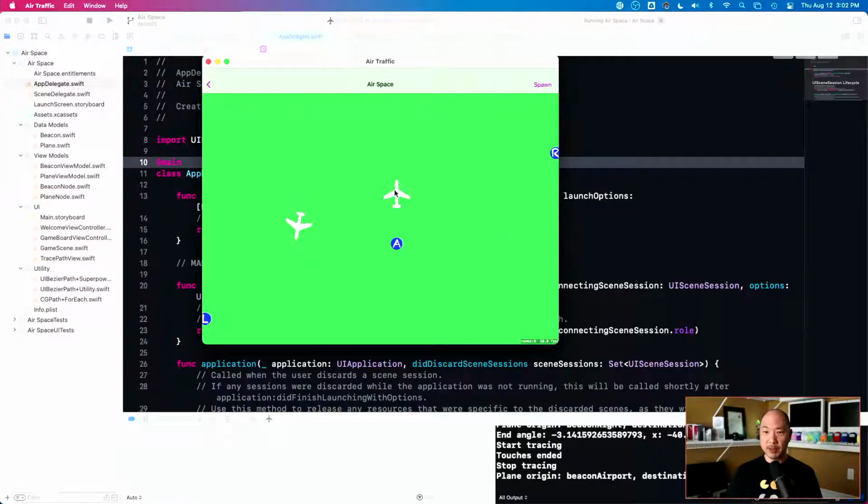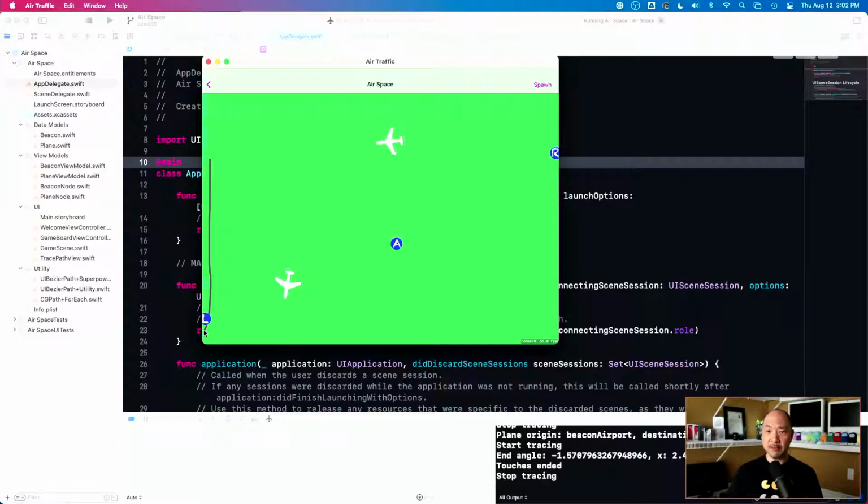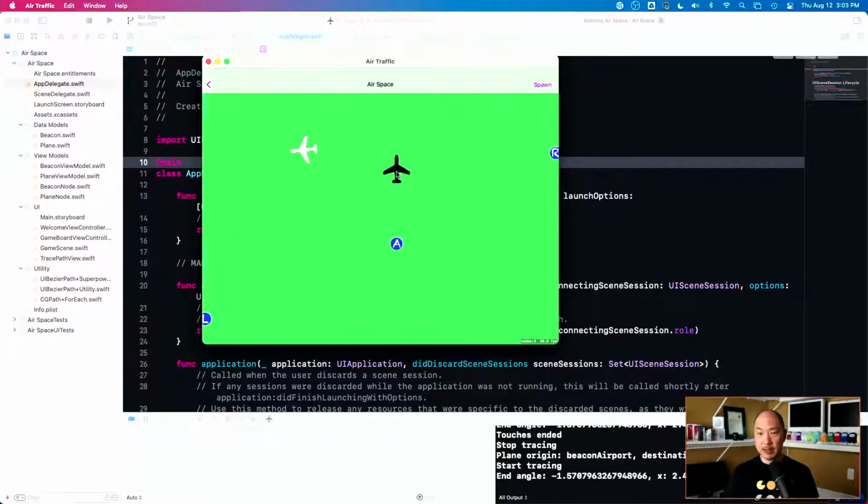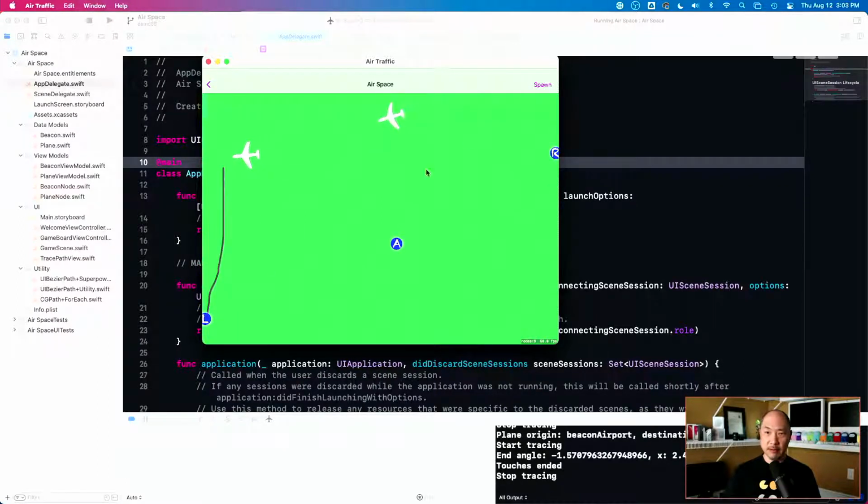All right, we can spawn a new plane. This one, again, wants to go to beacon left, so let's draw a path for it to follow that way. Okay, let's spawn one more. This one, again, goes to beacon left, so let's make it go that way.